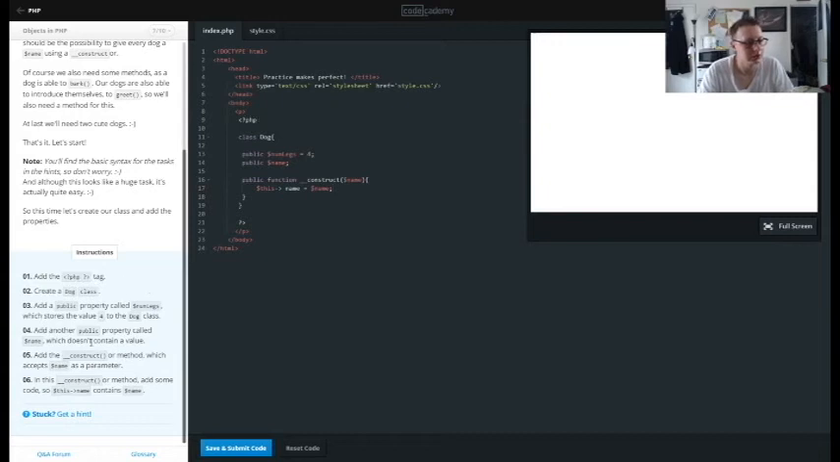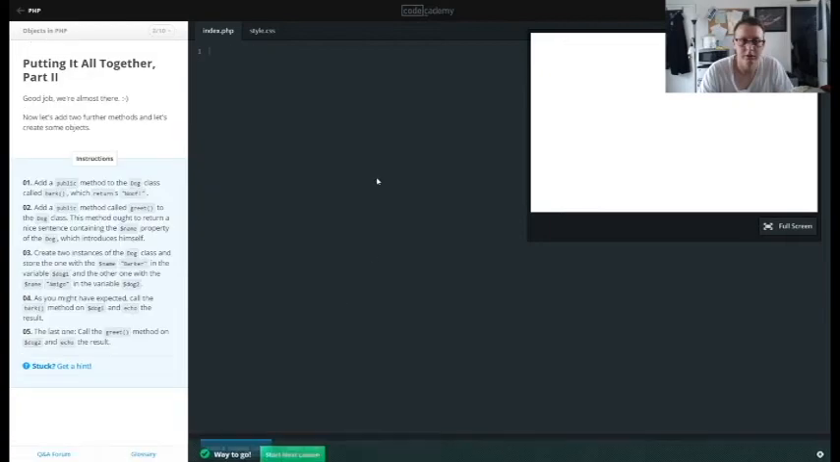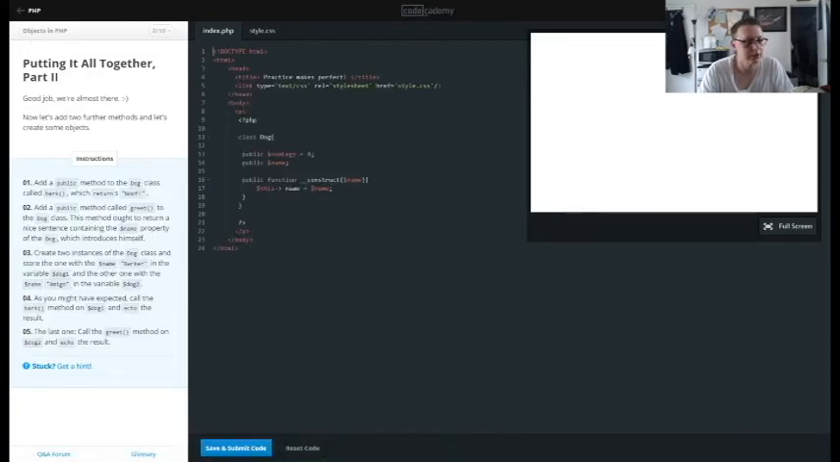Alright, and this, so I believe that's correct. So far so good. Now we want to add a public method to our dog class called bark. So public function bark.